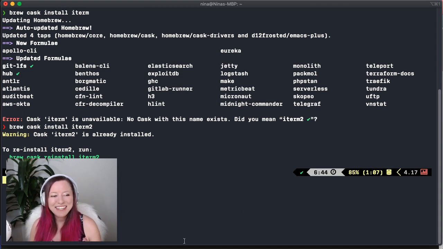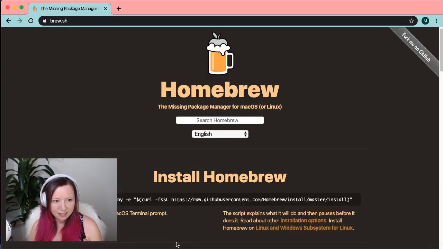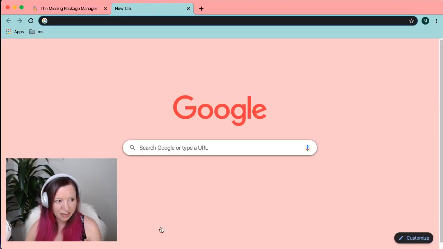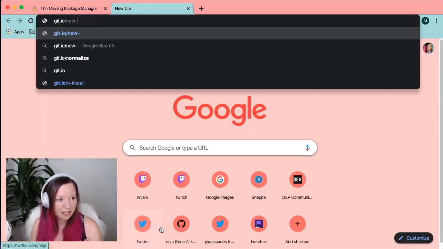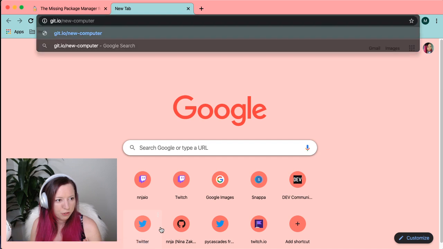The nice thing about using brew cask or Brew in general is that you can make these commands reproducible, and that way if you have to set up your computer again, you don't have to visit all the download pages for all these various applications that you use. You can just write a script. And I did write a script to do that. It lives at git.io/newcomputer, I believe.